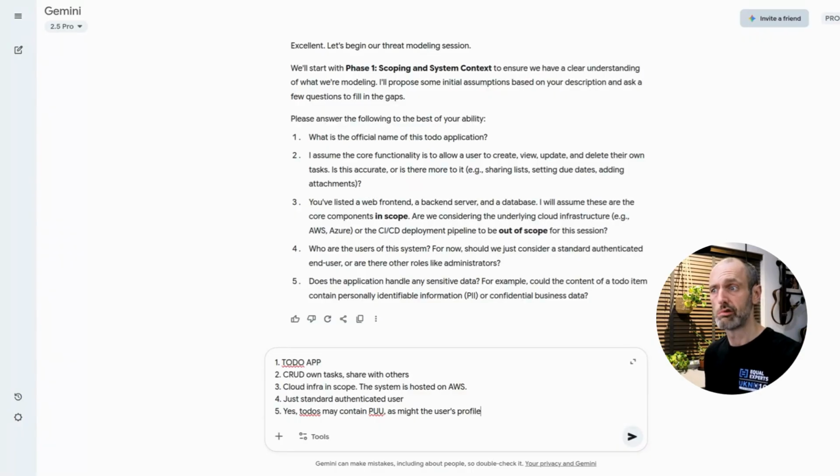So I'm going to push the CI/CD deployment pipeline out of scope, but I'm going to keep the cloud infrastructure in scope, and I'm going to say it's on AWS. Who are the users of the system? So we'll just consider standard authenticated user, but it does suggest that other roles like administrators, which is useful input. I hadn't thought about it in this case. Does the application handle any sensitive data? The content of a to-do item contains PII.